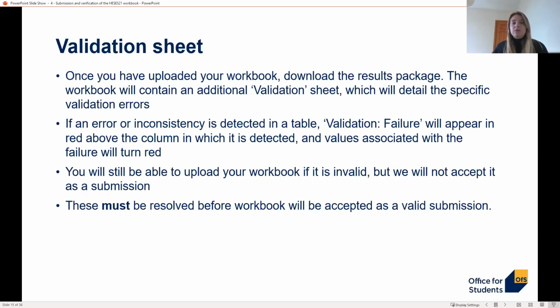So if you have any of the validation checks errors come up in red, you will also, along with your results package, have a validation sheet. And validation errors are inconsistencies or errors in the worksheet which shouldn't be there. I'll talk about that more in a second. But these must be resolved before your workbook will be accepted as a valid submission. Otherwise, we will not be able to do our data verification process on it with enough confidence.